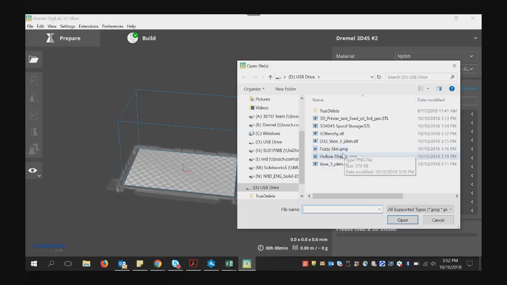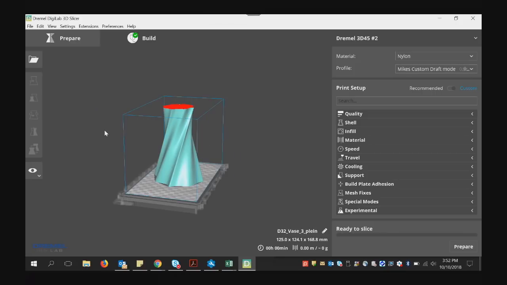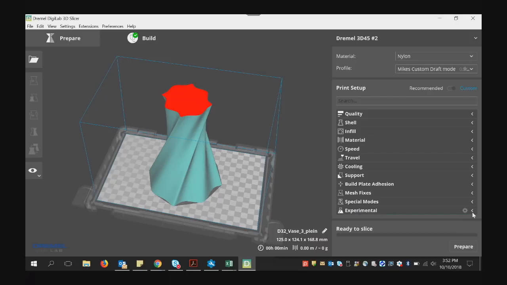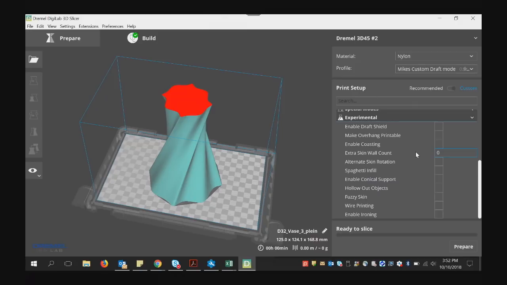So let me import a model, and I'll go over some cool experimental features we have. This is a solid object that normally you would print in what's called vase mode. So I'll show you that. If you expand your experimental features right here at the bottom, hollow out the object. What that does is take a completely solid object like this and only print the exterior walls and the top and bottom. So I'll show you guys here.